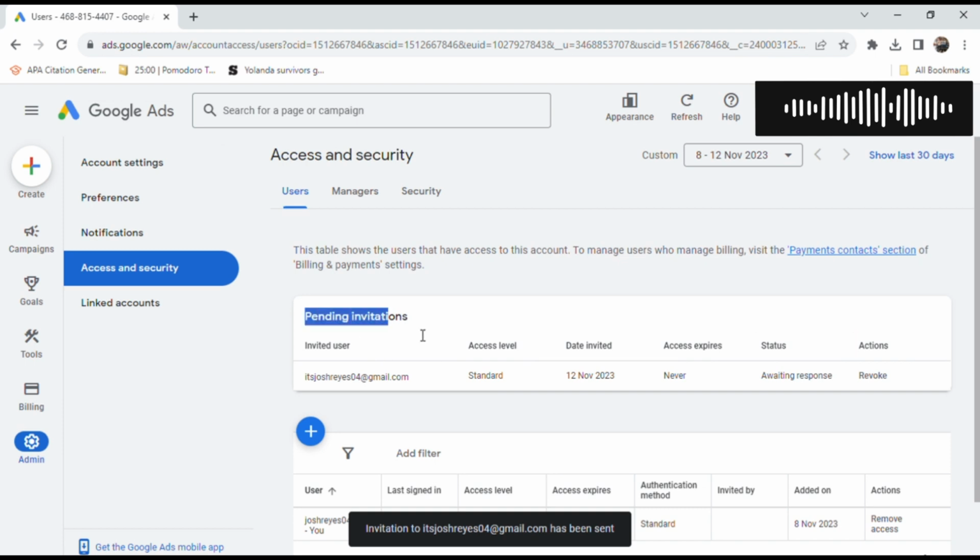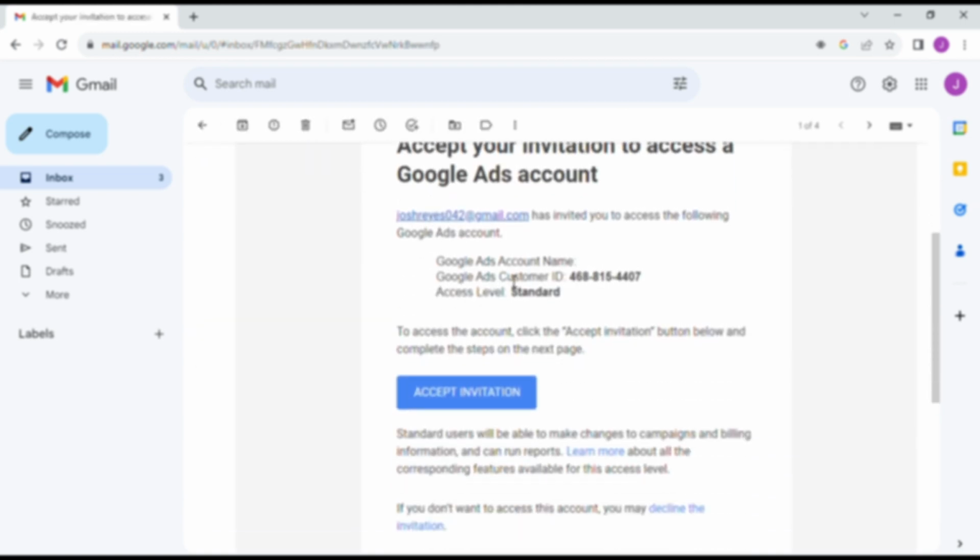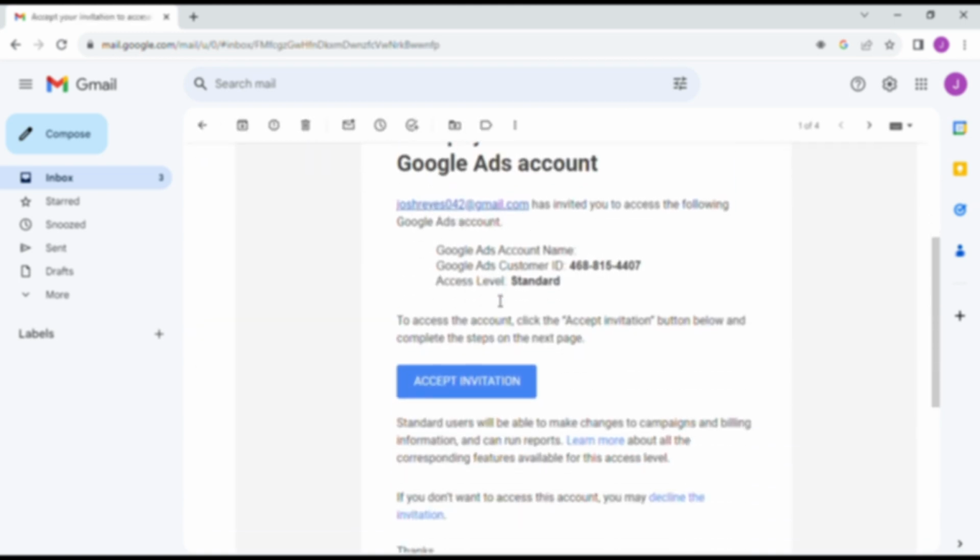If you're on the receiving end, if you will be the one receiving the invite, just simply go to your Google Mail and find the invitation. So open your email account, accept the invitation, and click continue. And now you have access to the account.